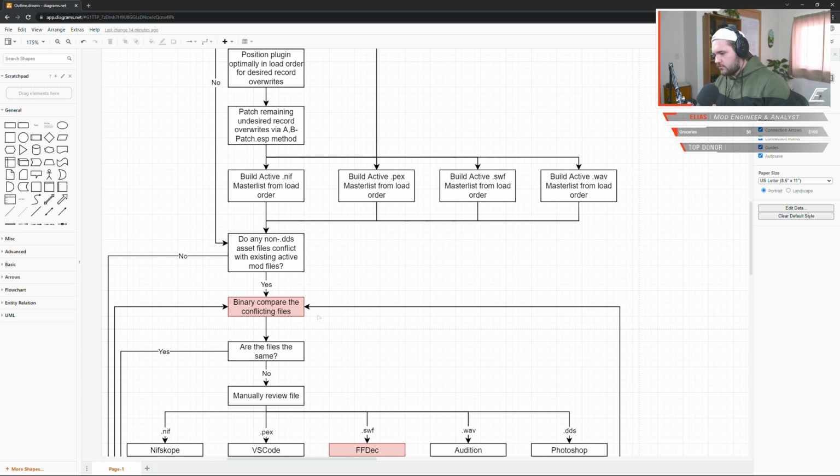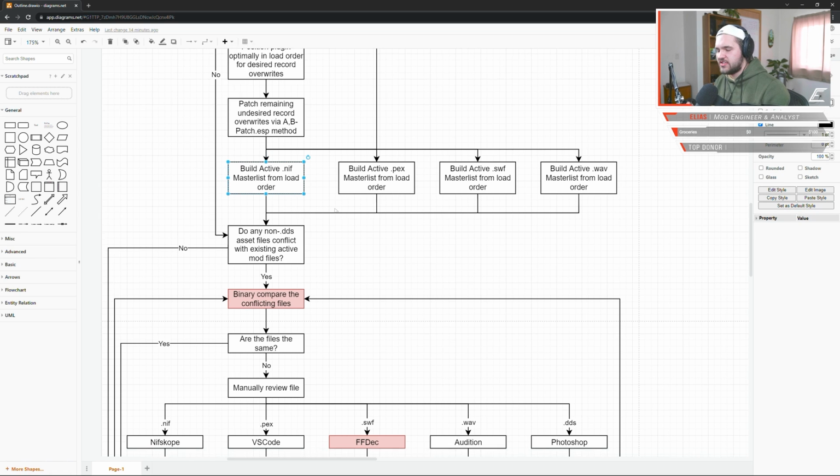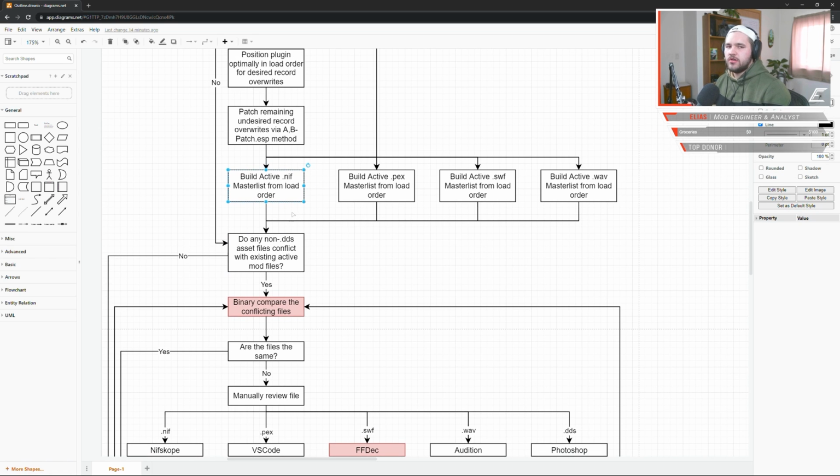Anyway. You'll notice that one of the files that I have not listed in this master list section was the DDS texture files, because those are dependent on the NIFs you're using. A NIF can point to an arbitrary amount.